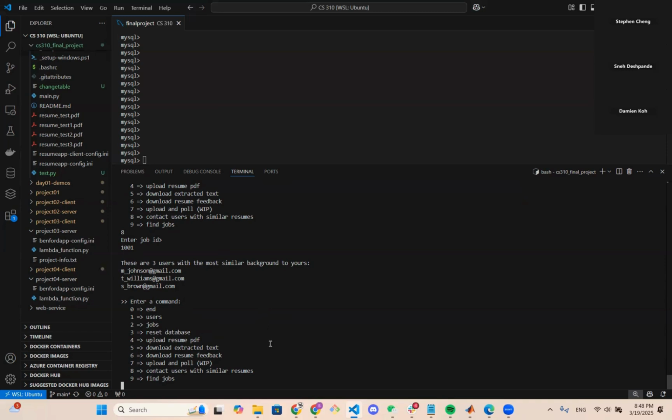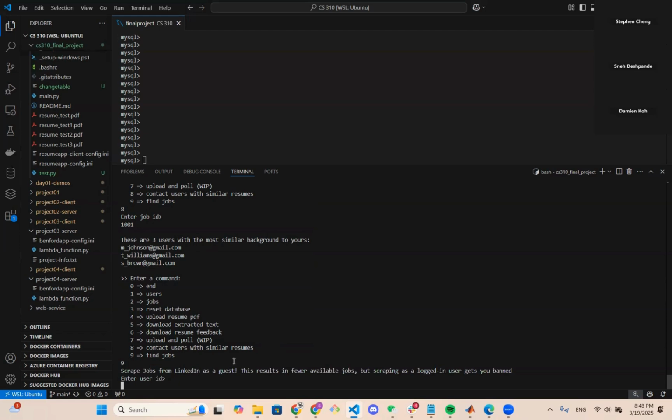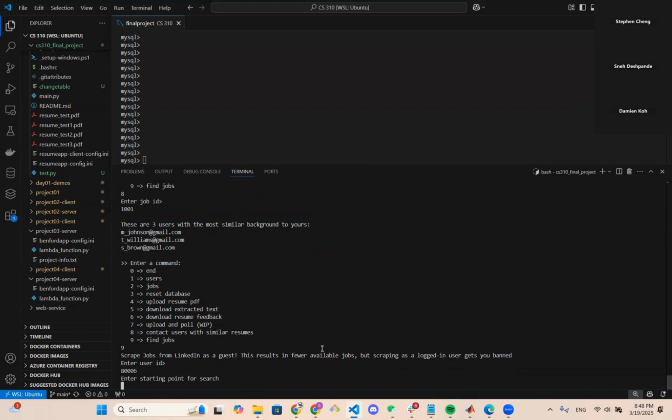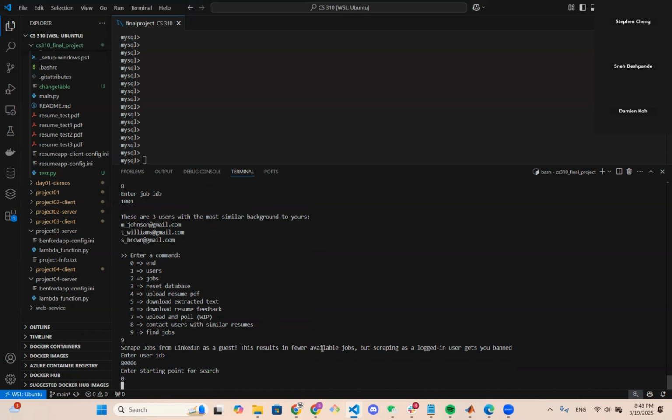Okay. The last non-trivial function is finding jobs. So click 9. We are scraping jobs from LinkedIn as a guest, and then we can enter in the user ID. So I can pick, say, user number 6, and maybe I'll just start at the very beginning of the search, and he'll look for the jobs.